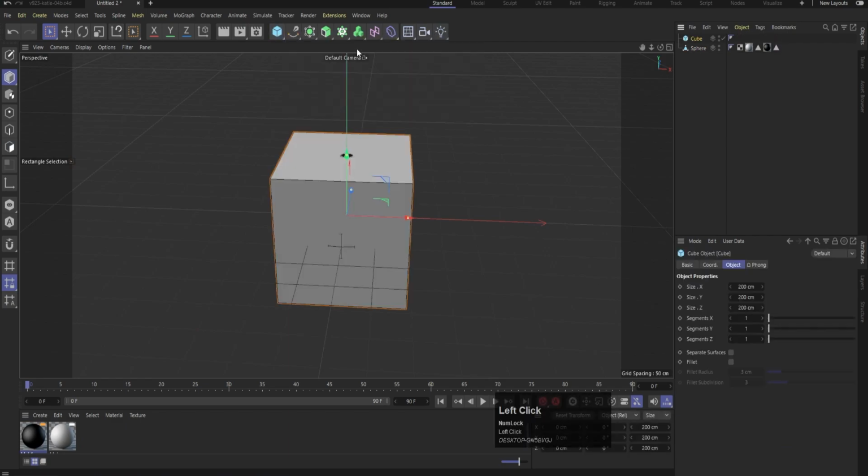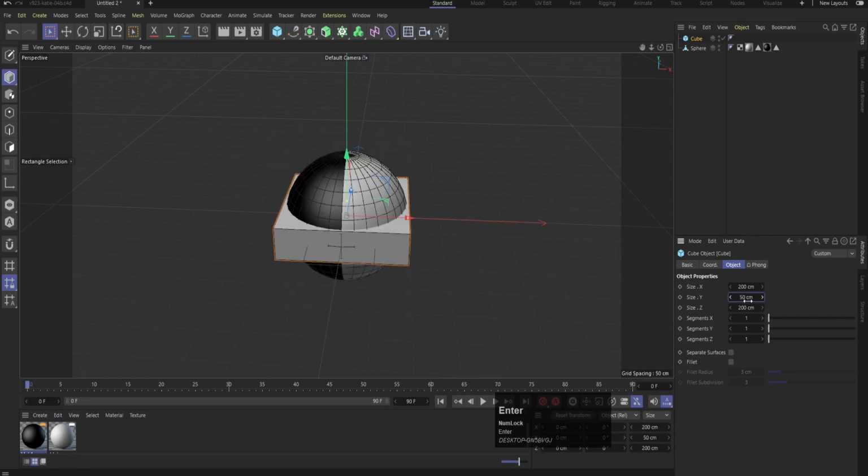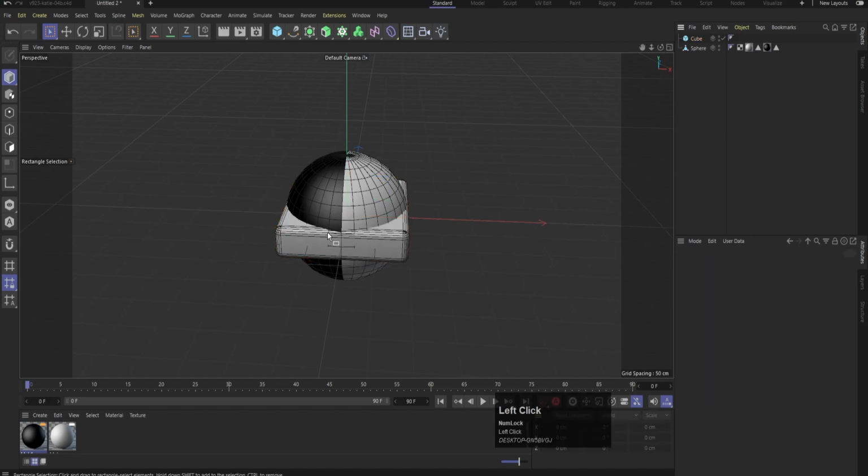After that, we are going to bring one cube, and the size of this cube should be 50 centimeters on Y, and we will enable our fillet, and let's choose fillet subdivisions 5 and fillet radius 10. Okay, this is going to be my cube.